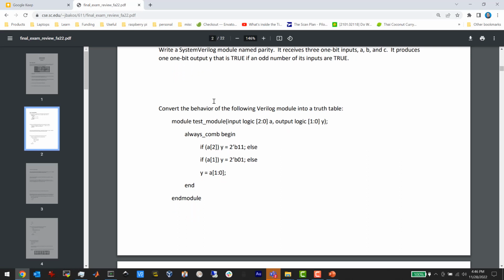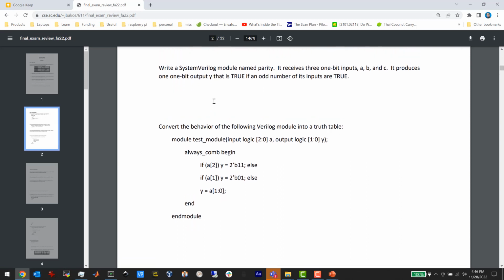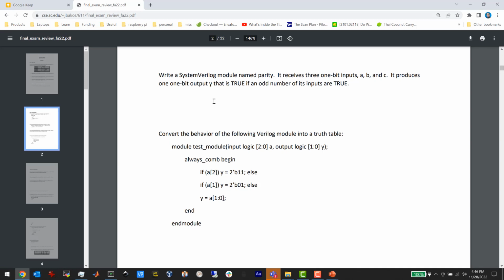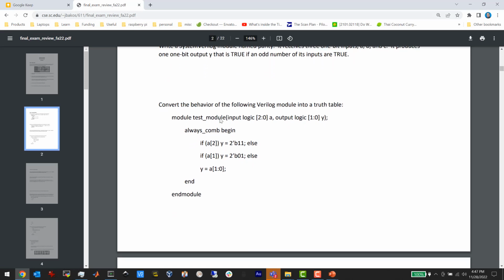Convert the behavior of the following. And by the way, the exam will be multiple choice, like the midterm was. When I wrote these questions, this was back when I just did a paper-based exam, but you can expect similar types of questions, though you won't have to actually write the code out, obviously. Convert the behavior of the following Verilog module to a truth table.